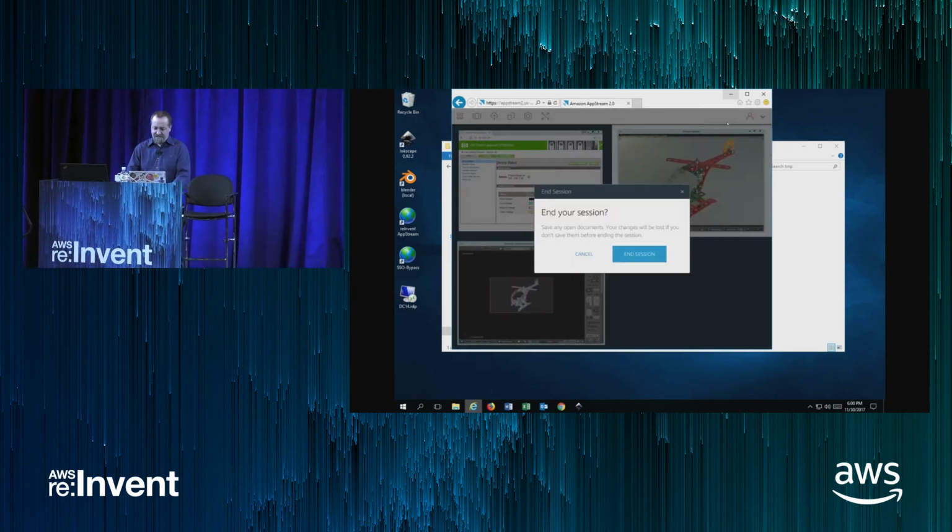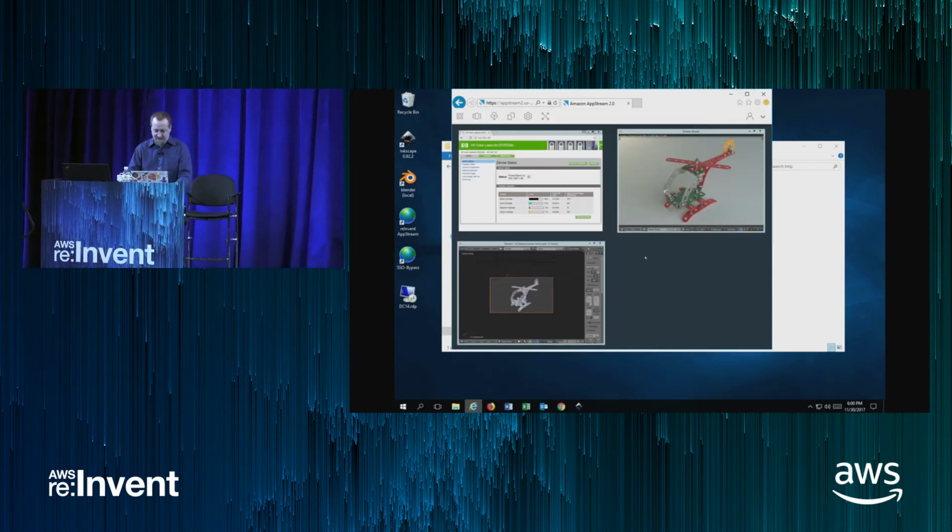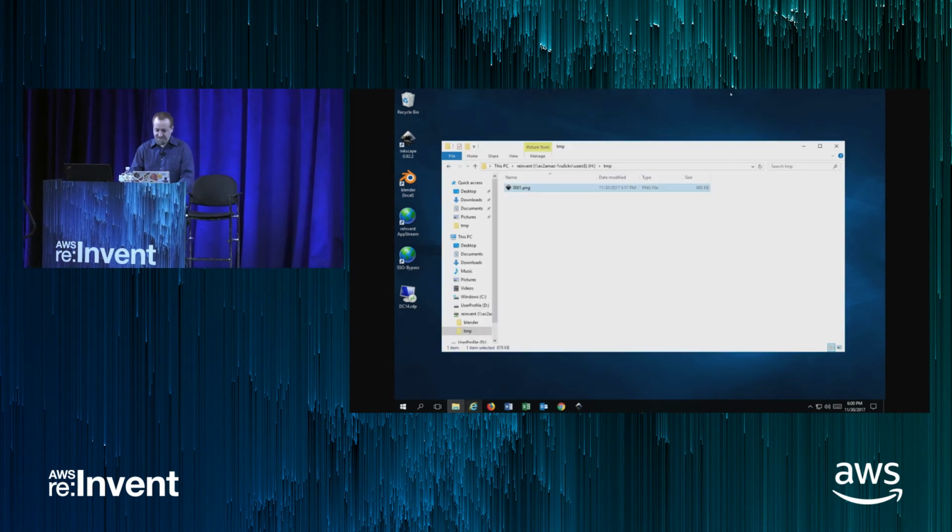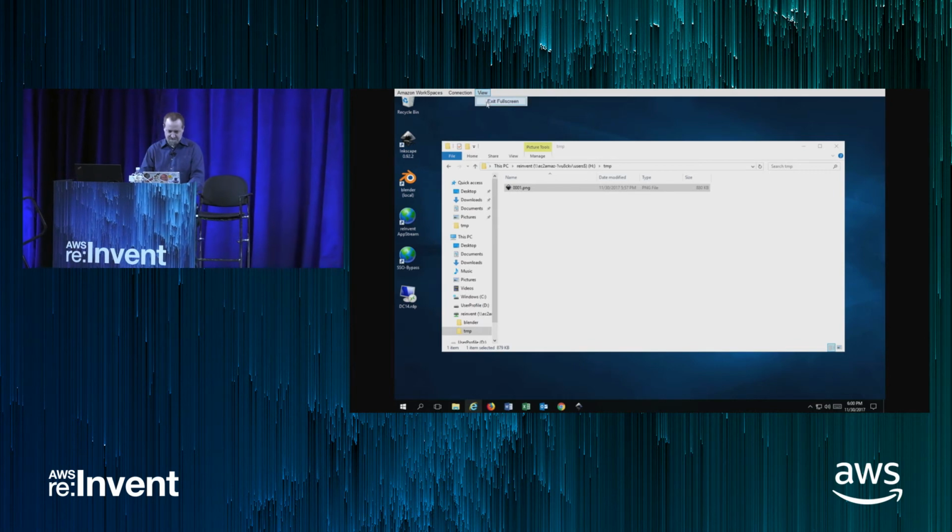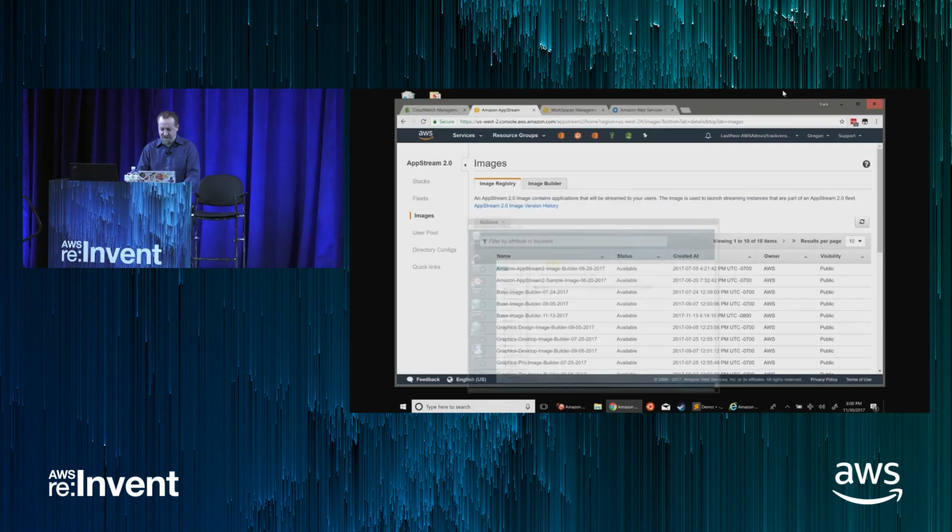All right, I'm going to end this session because I'm going to connect to it from outside. I'm going to exit the workspace here, and we'll go to the console. So what does that all look like in the console?